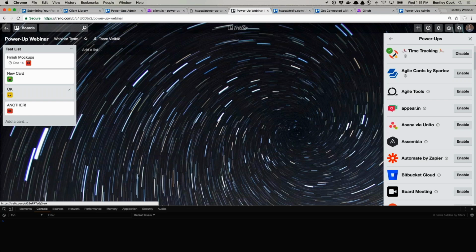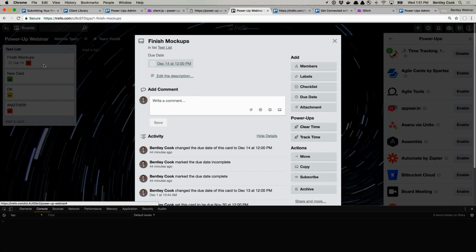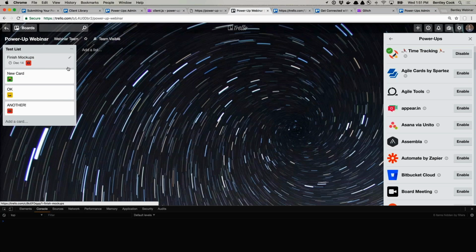That's what I love about it: just like Trello does, we give you the ability to build something that feels very, very much like Trello. So yeah, it's a lot of fun to build these things.